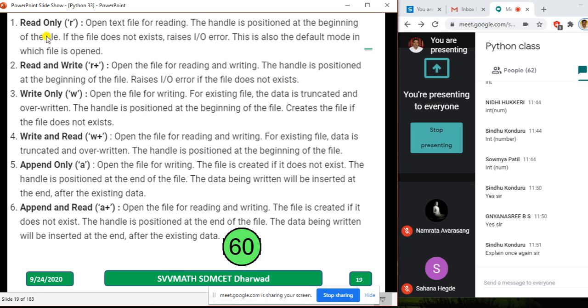And this is read only. Just read it, I'll give one minute. R stands for read only. R plus, read and write. W, write only. W plus, write and read. A, append only. A plus, append and read. Just remember it is a different way how you open the file: read only, write only, read and write, append and read, like that.